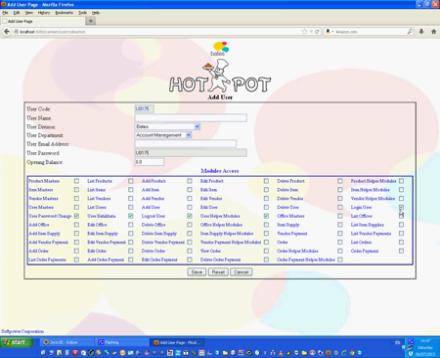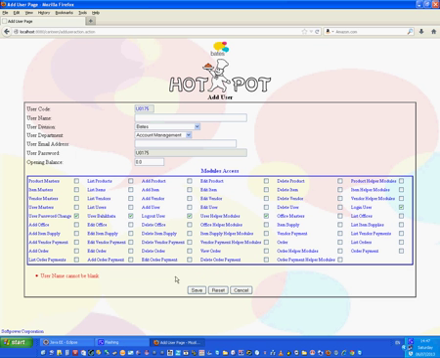If I try to save it, it says the username can't be blank. So name, division, department, and at least one module access are mandatory.